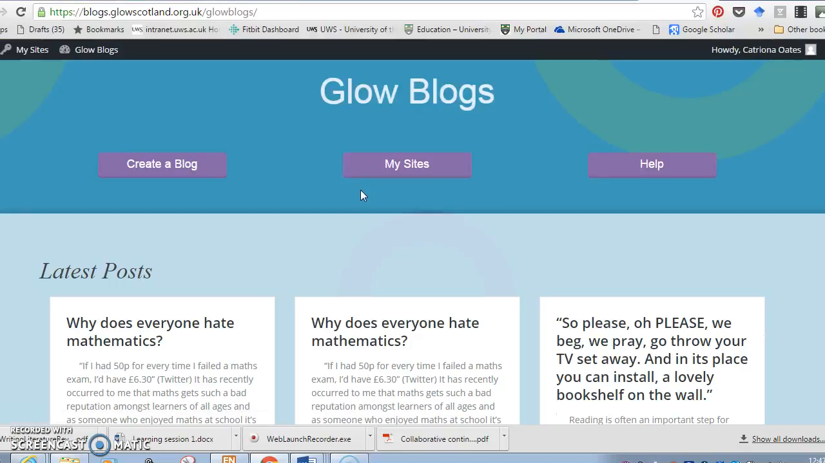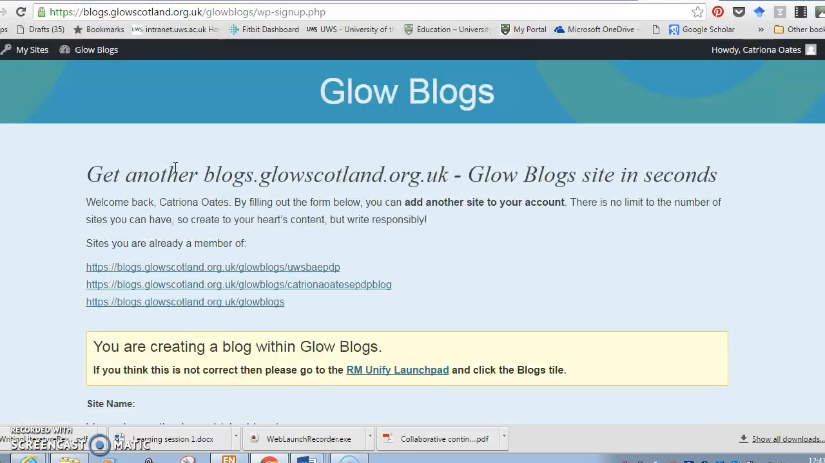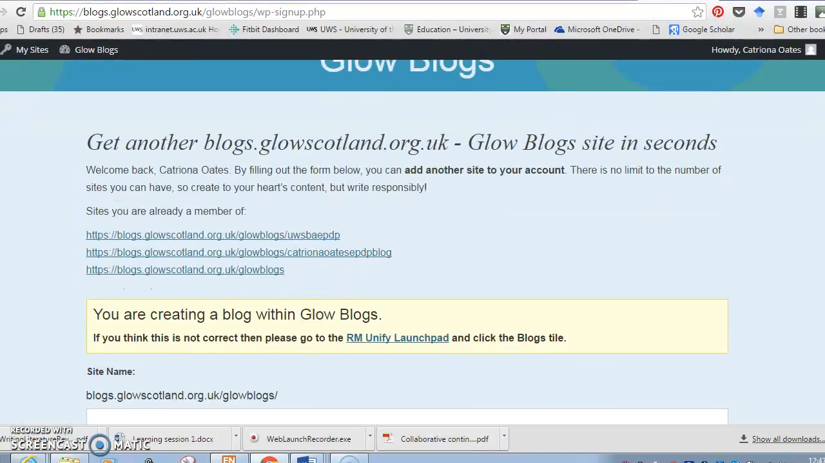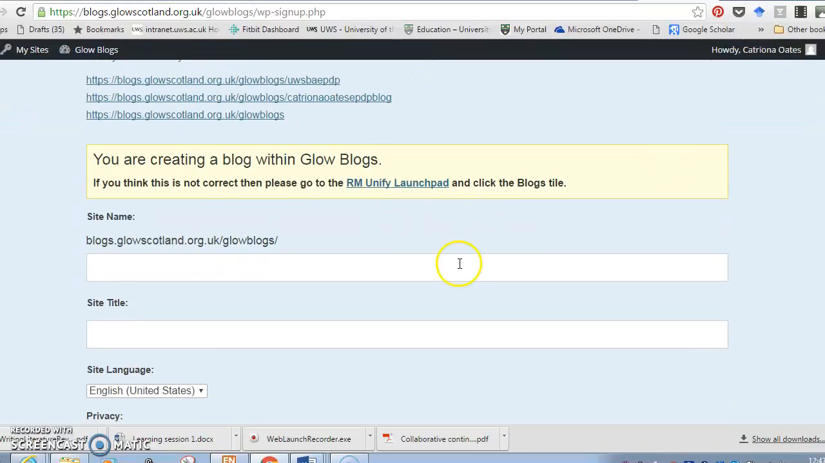And this is what you see. Now, here you can see some options. You can create a blog, you can view any blogs that you already have, or you can get access to the help desk. What you want to do is create a blog. So let's open this up. And it's really quite simple. Give your site a name. So I would copy that for the name.